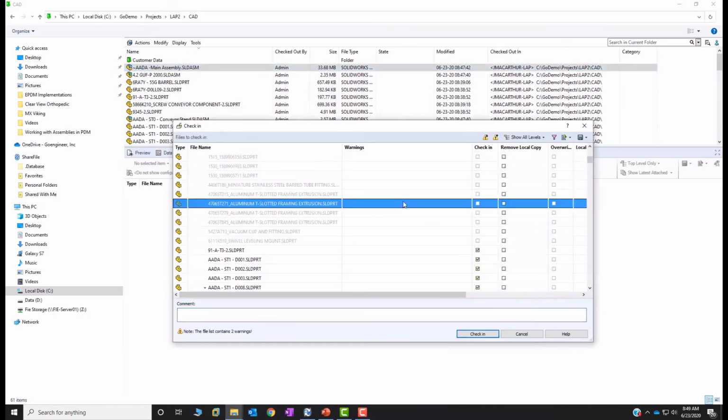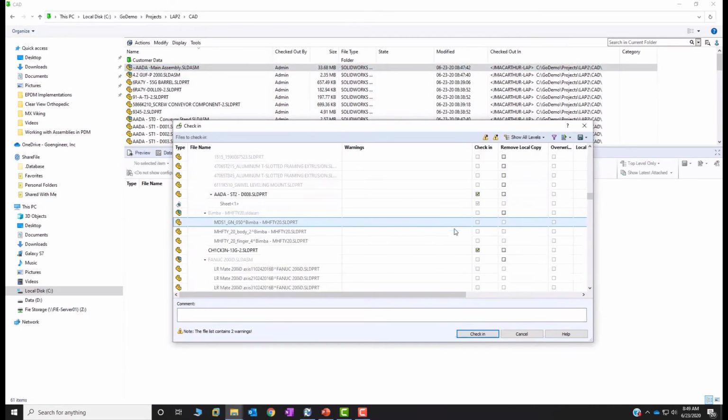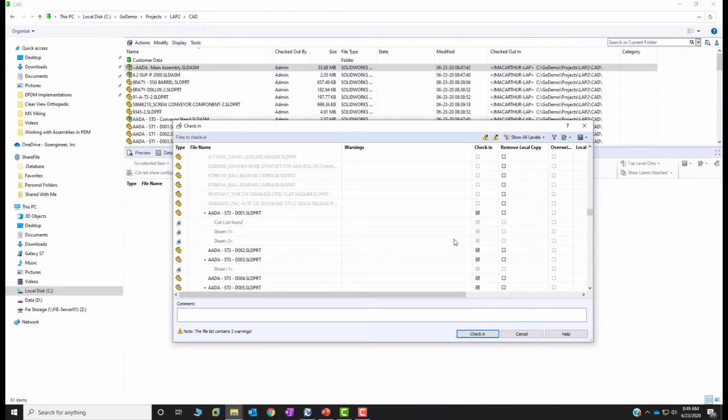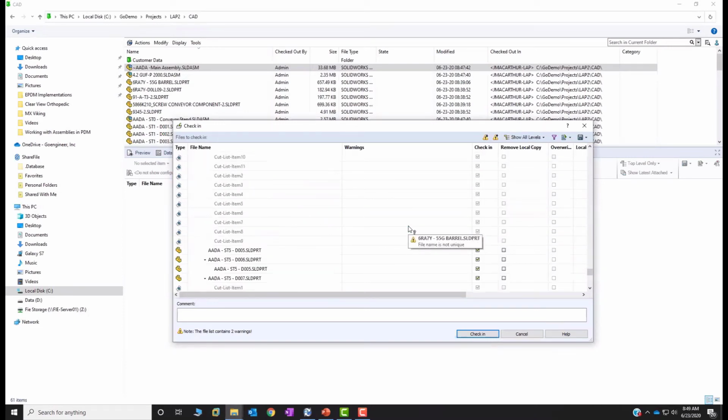And then here you can kind of see what it's done, right? Any file that's got a check next to it is going to be something that is new, checking in for the first time. Anything that's grayed out is going to be a file that wasn't part of the copy, but is still referenced by the assembly, right?